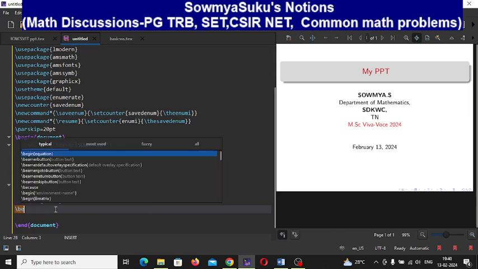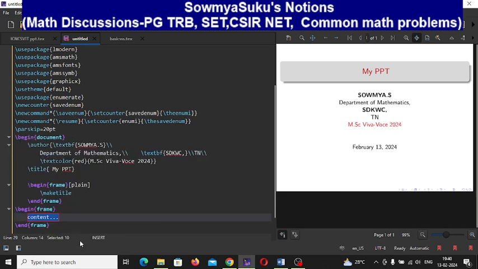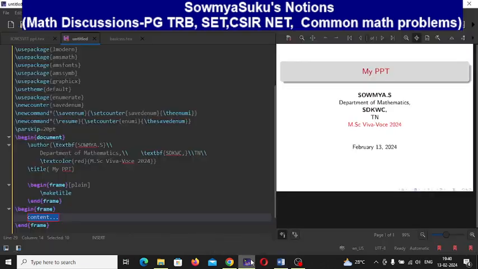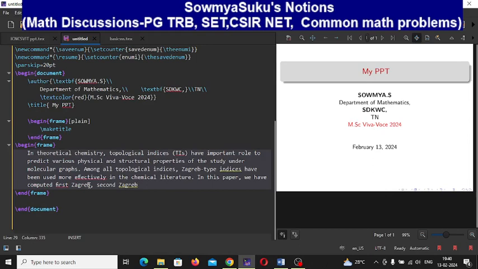So for that I have to give begin frame, that is the next slide. Okay, begin frame and end frame. So here I'm going to copy the text which I have already taken. Okay, for example, here I am pasting what I need. So you already have the LaTeX file, right? So what you need, you can paste inside this frame. Okay, so little by little you have to paste it.